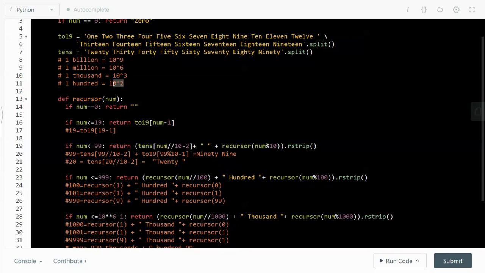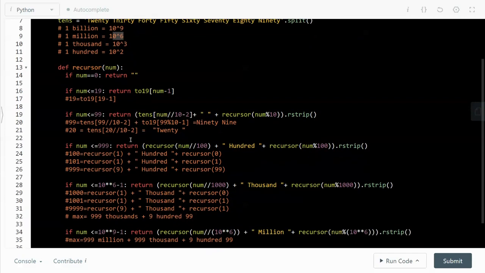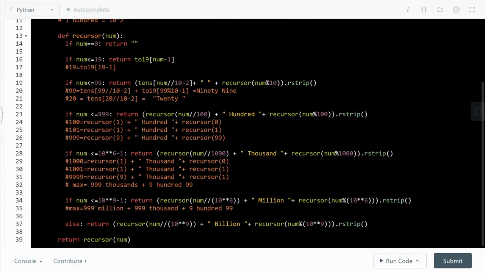For example, this case is 999. If we come back to this table, thousand is 10 to the power of 3 minus 1, and then million will be 10 to the power of 6 minus 1, and then billion will be 10 to the power of 9 minus 1. Sorry, for the thousands case, the maximum will be 999,999, so it will be a million minus 1, so it's 10 to the power of 6 minus 1. For the millions case, it will be 10 to the power of 9 minus 1, which is at the maximum boundary, where it's 999 million, 999 thousand, and 999.